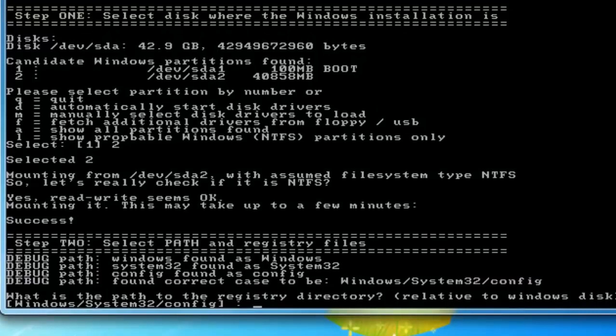Step 2, select the path and the registry files. You can see that it says debug path 4 times. In the debug path 4 lines below step 2, it says Windows found as Windows, System32 found as System32, config found correct case to be Windows, System32, config. In other words, it found the path to the registry files in the Windows folder, System32 folder, config folder.